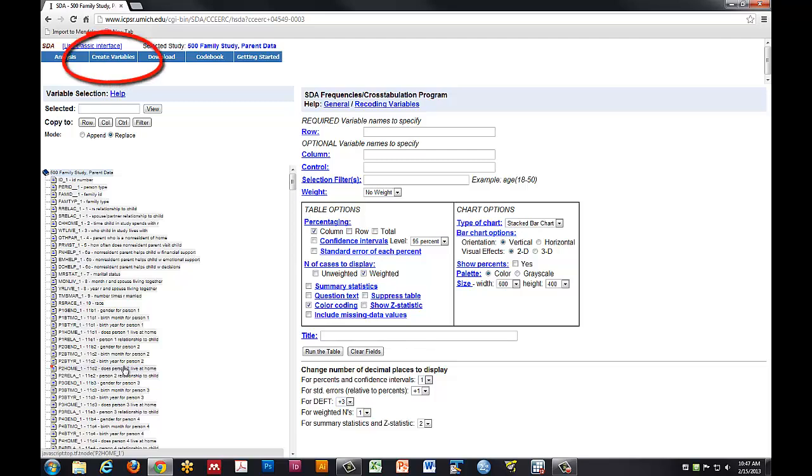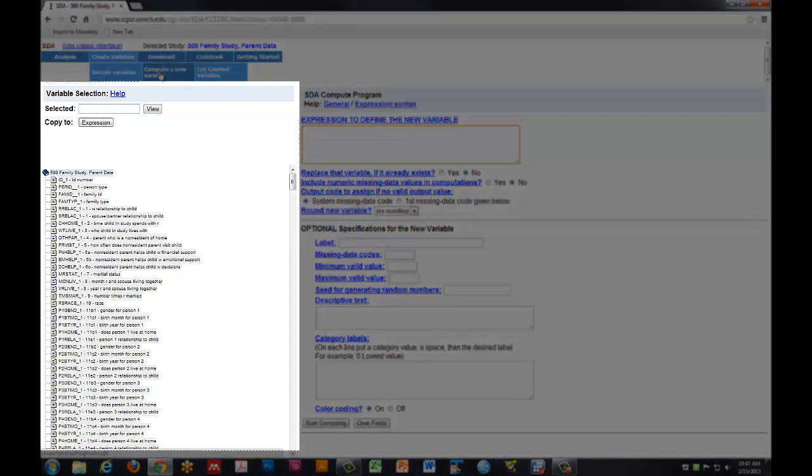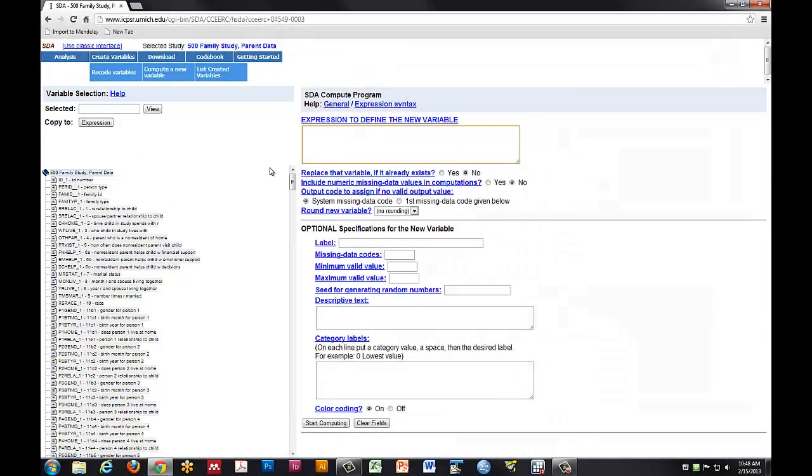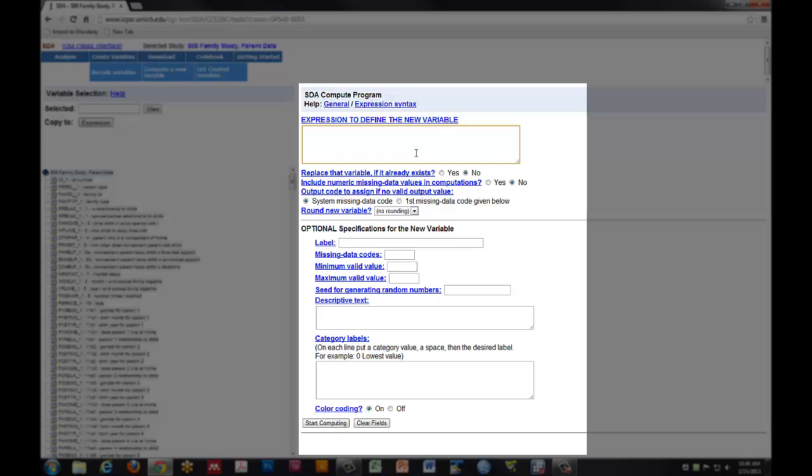To create the new variable, select the Create Variables menu at the top of the SDA window. We will use the Compute option to create the new scale variable and the Recode option to create the new dummy variable. Click on Compute a new variable. The SDA window has the familiar variable tree and variable selector on the left-hand side, but now it has the Compute program on the right.